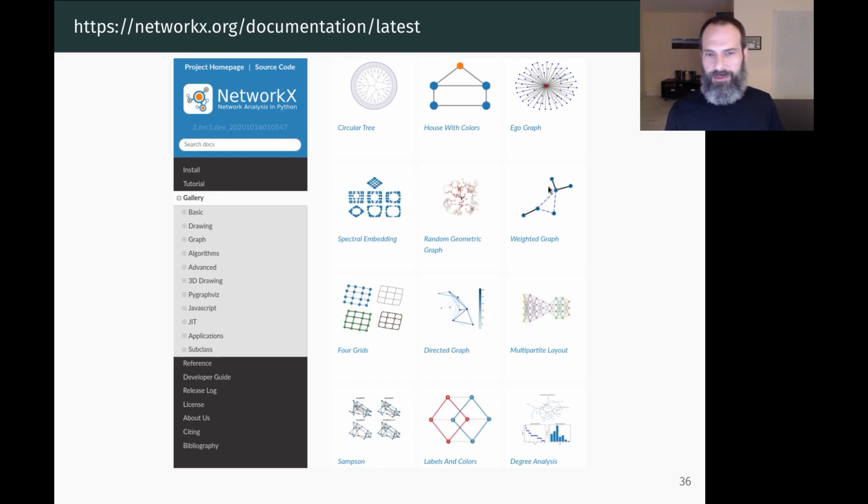Also the gallery, here's some of them. You've seen some in the talk already. Basically you can click one of these, and that'll take you to another page where you can get the code. And then you can take the code and run it yourself, generate the figures. It's a great way to learn. Also, there's a reference library with an API guide for things. I also do a lot of searching here for functions.